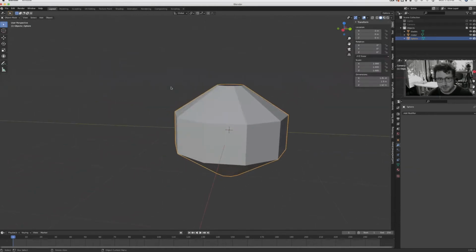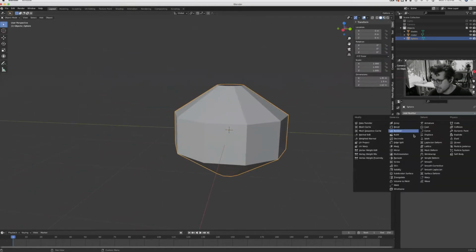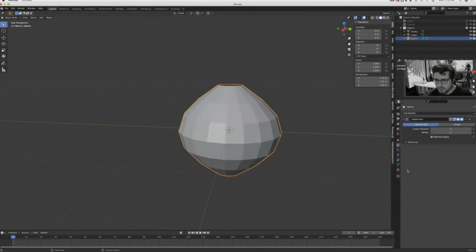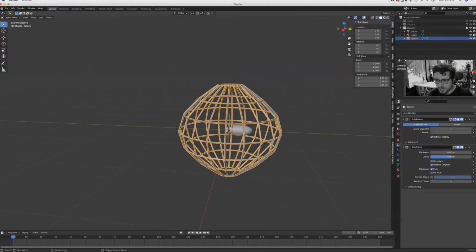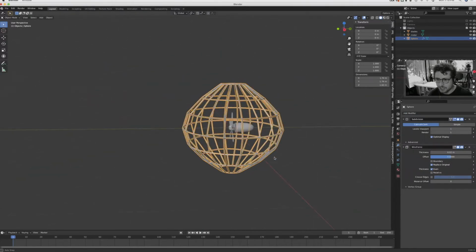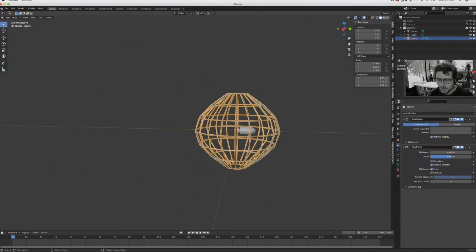The next thing we're going to do is go into object mode and add a modifier here, and we will add subdivision surface. We'll start with it set to 1 and 1, and then we'll add another modifier called wireframe. And you can see our cage for our fan is starting to form.